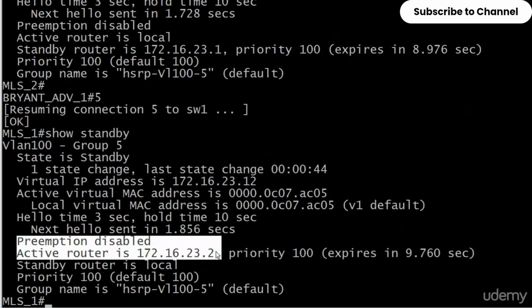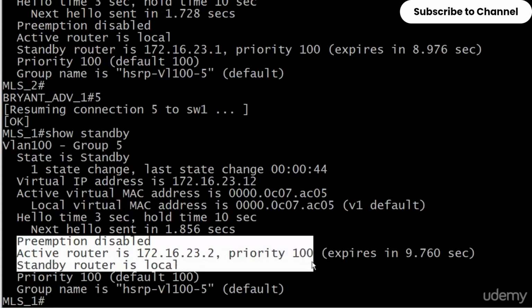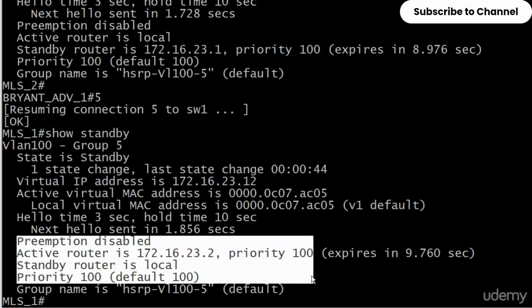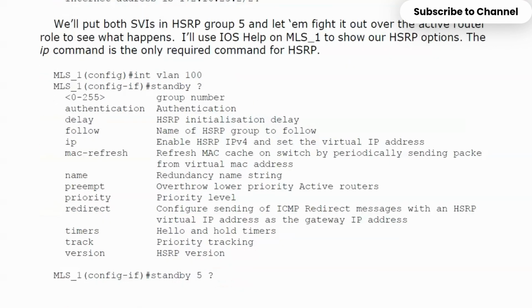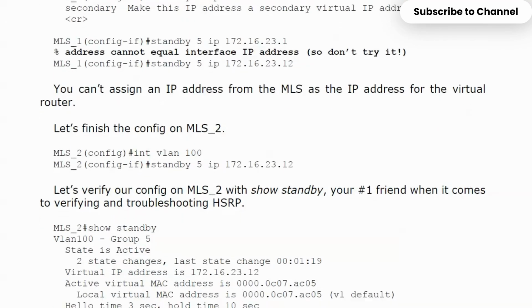You see the active router, 172.16.23.2. We see its priority, and there's the standby router is local and the priority of the local router. So far so good. That's exactly what we expected to see. What we saw on switch 1 verified what we saw on switch 2. And let's go down. We've seen all this on the board.